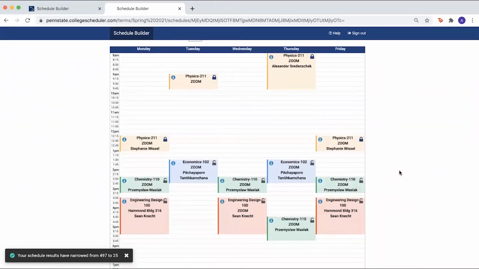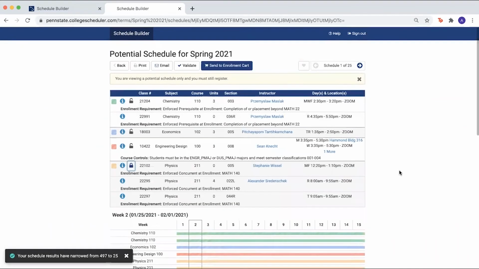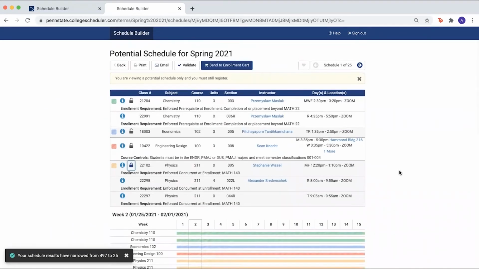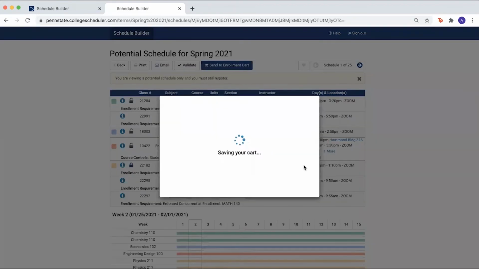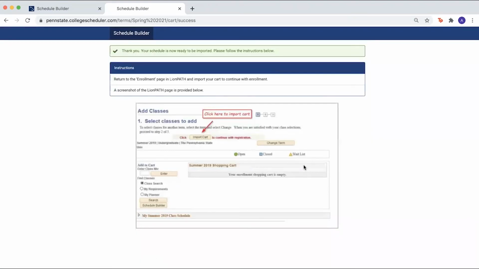So just to move along, let's say this is the schedule you want for your next semester. What we need to do then is scroll all the way to the top of the page. And from here, we're going to hit send to enrollment cart, and it's going to do just that. First, it's going to ask you if you're sure, so you're going to hit continue. And then from there, it has now officially tried to communicate with LionPath, and this is a useless tab. We can close out Schedule Builder entirely.